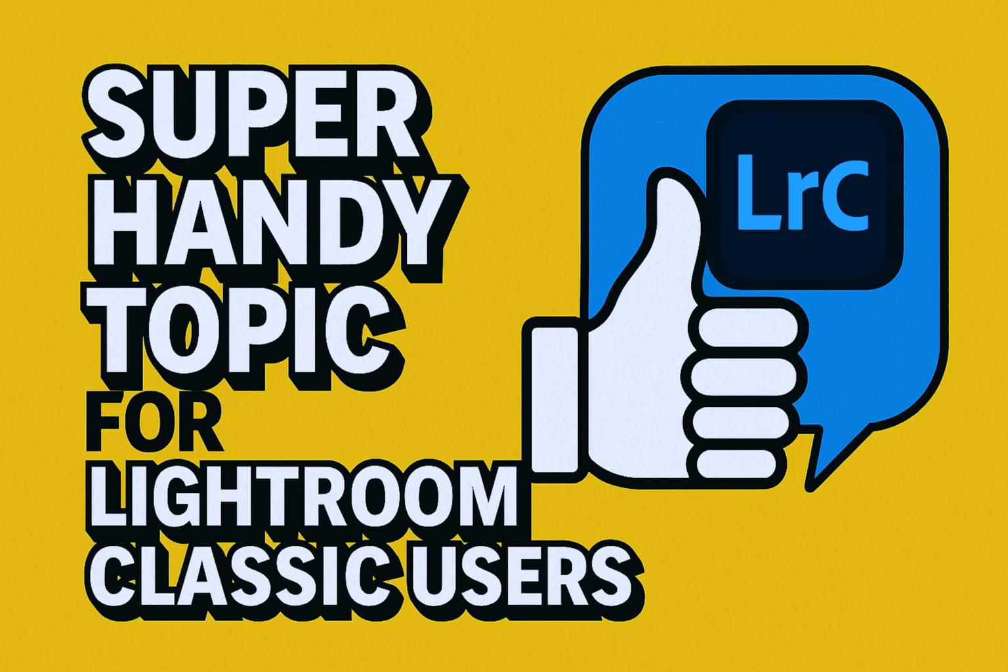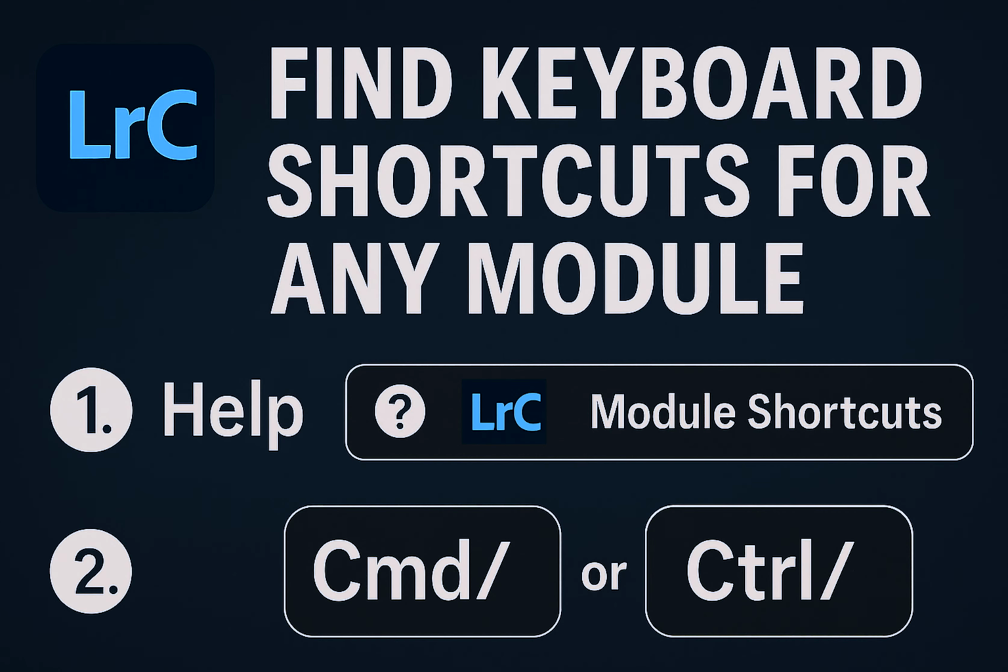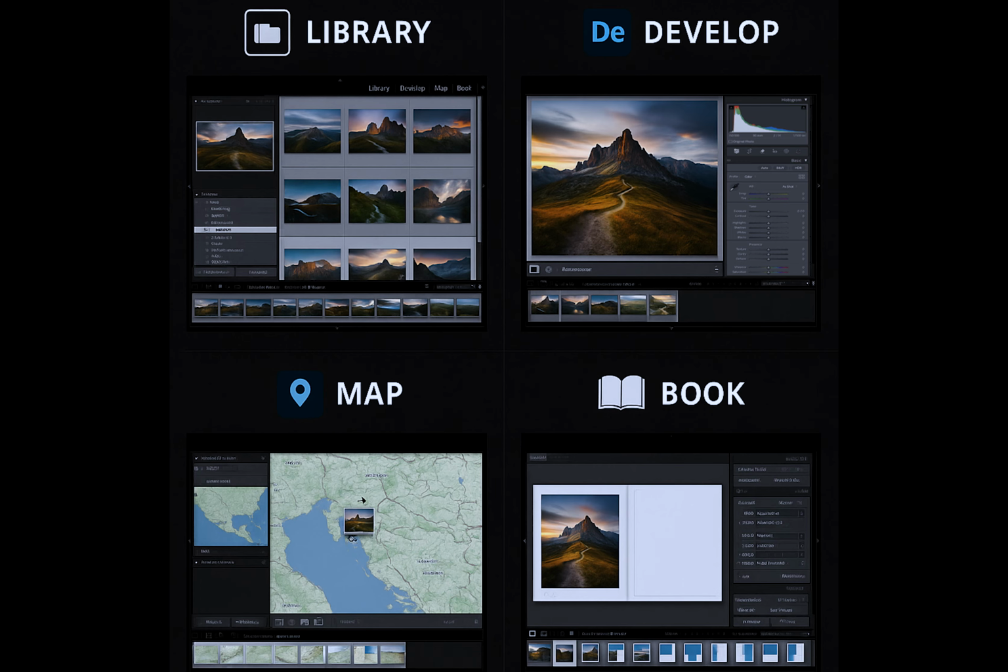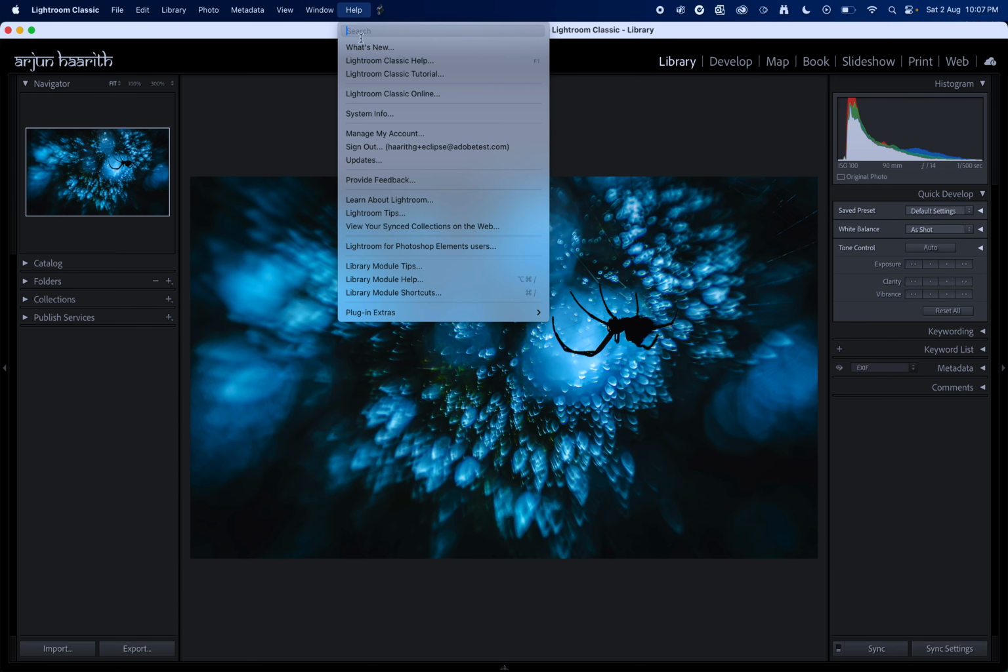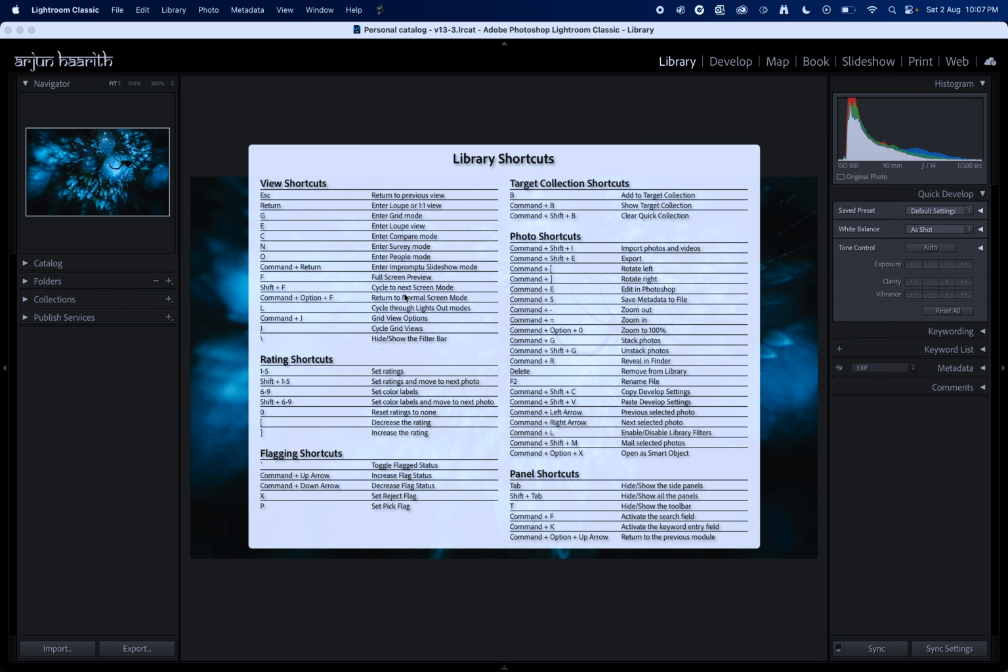In today's video, we are diving into a super handy topic for Lightroom Classic users. It's all about keyboard shortcuts and how to quickly find them for each module. Did you know you can easily view shortcuts specific to the module you are working in? For example, when you're in the library module, just go to the help menu and select library module shortcuts. This will show you all the shortcuts for library module.